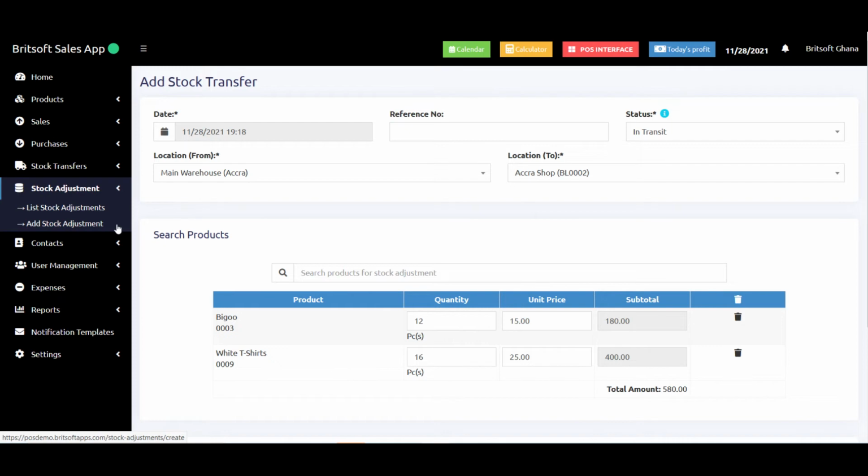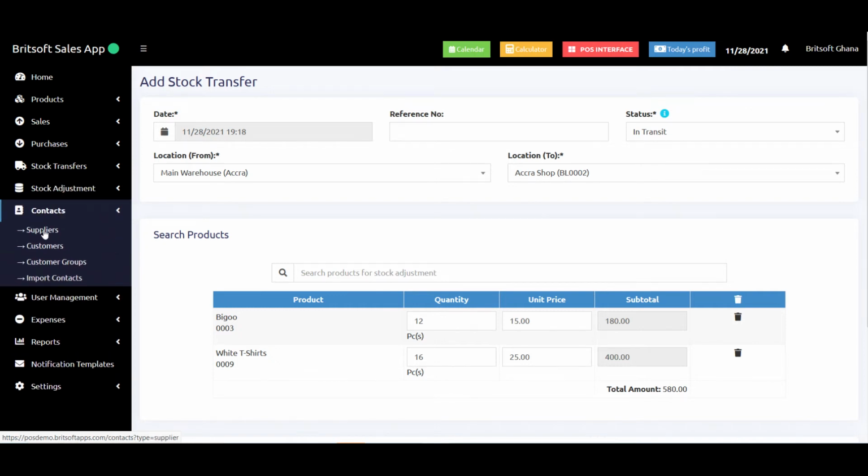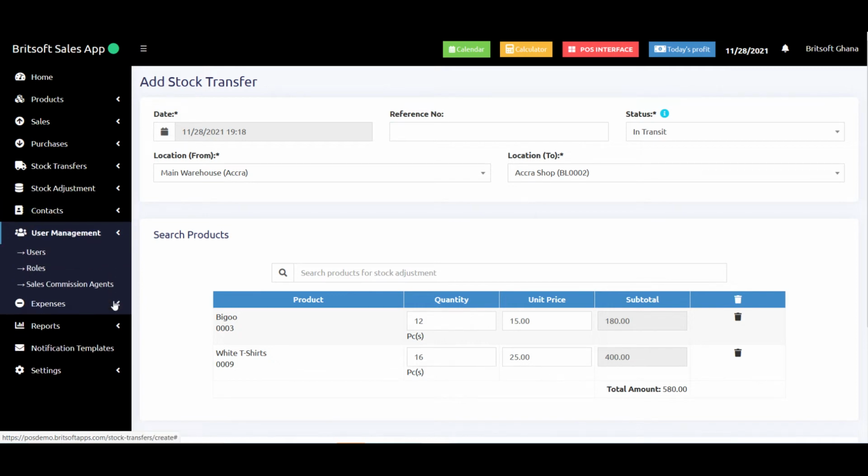You can use stock adjustments to make certain stock adjustments. In case maybe you have broken products or broken items, then you can just adjust the stock. Then the contacts, you can add your supplier contacts, your customer contacts, your customer groups, and all that. And then the users are the people who use the software.